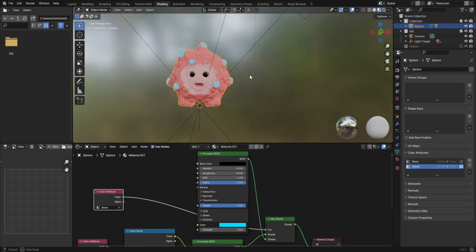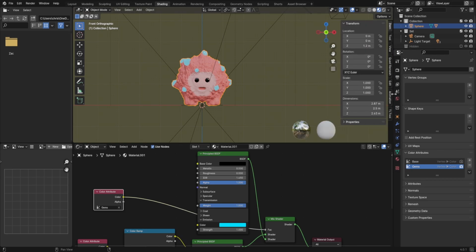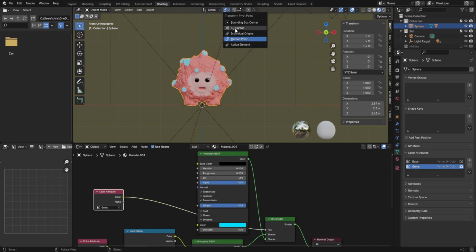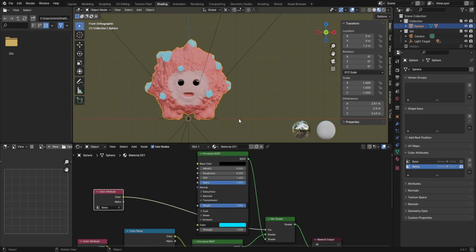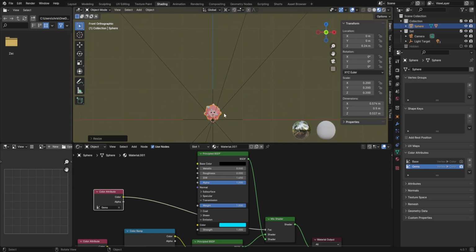I also want to make this thing a whole lot smaller because it's absolutely humongous right now. And if we look in the item, we can see that it's actually over 2.5 meters tall. And I don't like my creatures being that tall. You might think, well, why does it matter? But it affects the depth of field when you render it. So I want to bring it to about 0.5 meter tall.